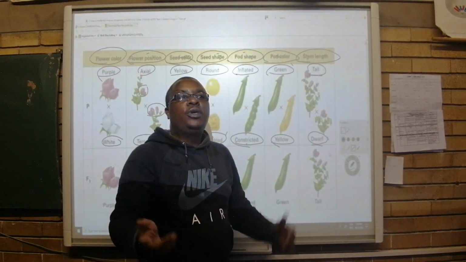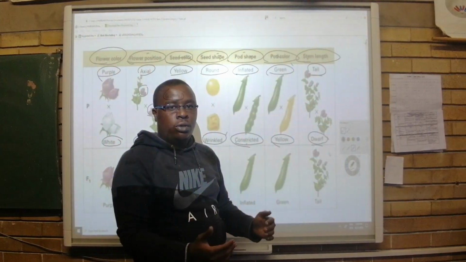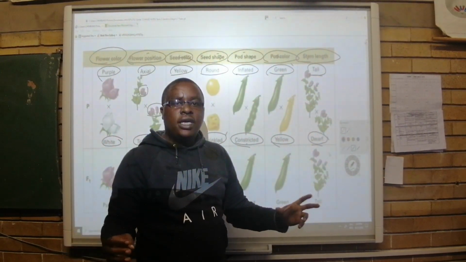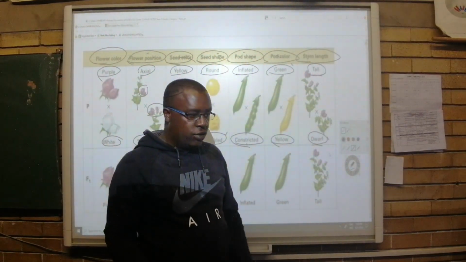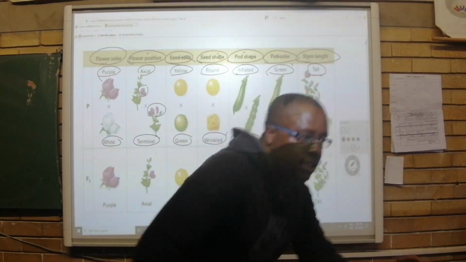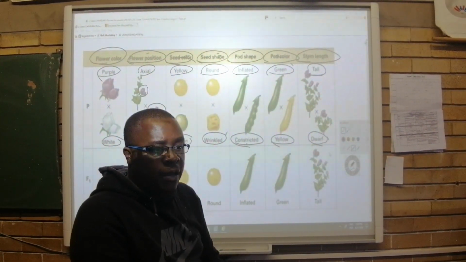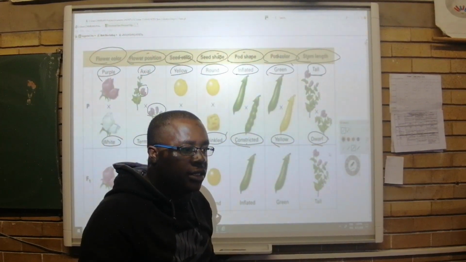You don't get pea plants that are going to be middle between tall and short. It's either you are this or you are that, making it very clear, observable, and also having contrasting differences. So this is what Mendel looked at. I will send these notes to you via D6, but this is what he looked at.